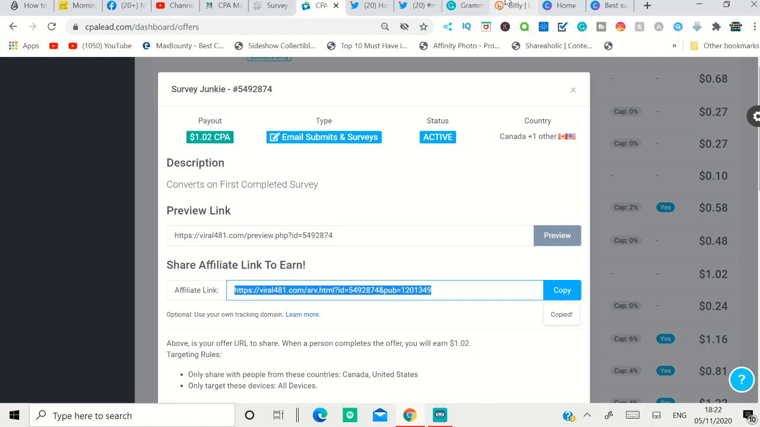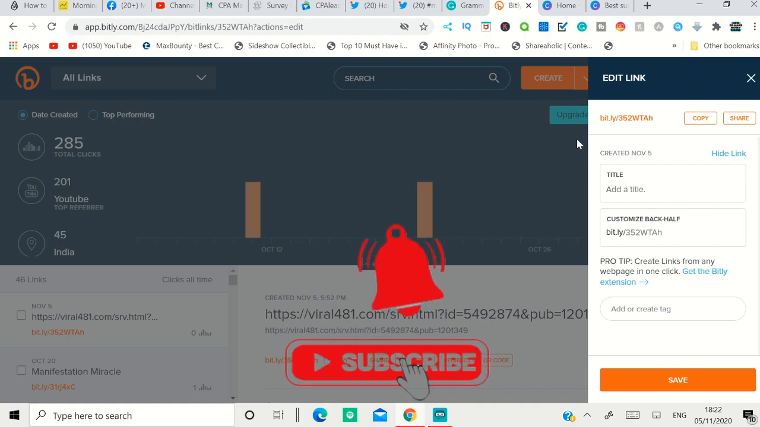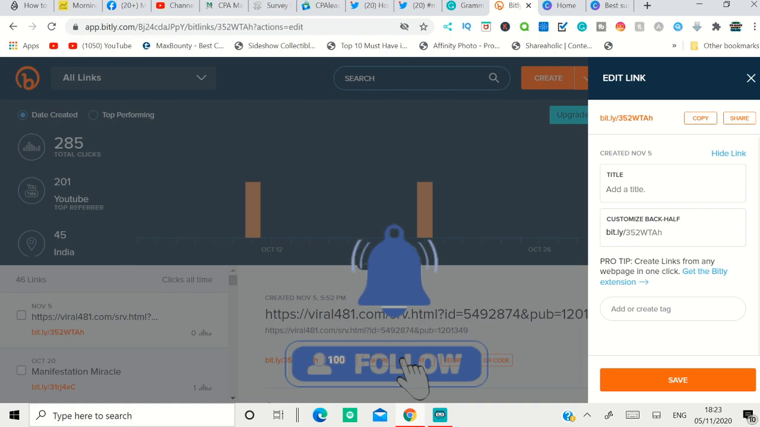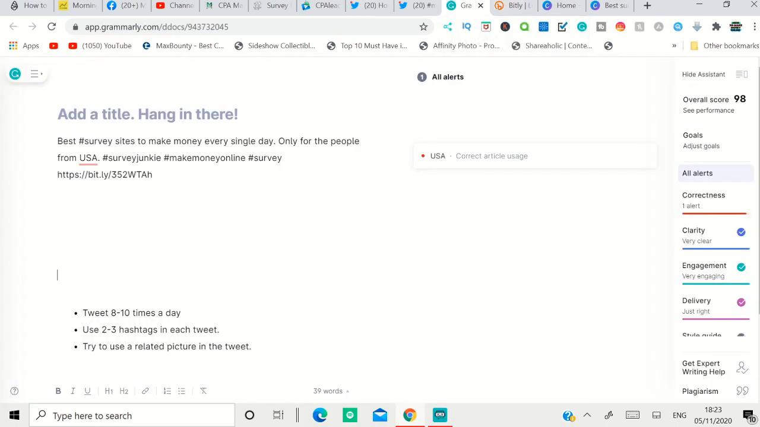So copy that, go to a website called bit.ly, and I'll show you how to turn a long affiliate link into a short one. Don't worry about retargeting and everything, your link won't be destroyed. Whenever people click the short link, you will get the commission. Copy that short link and put it in your post here.